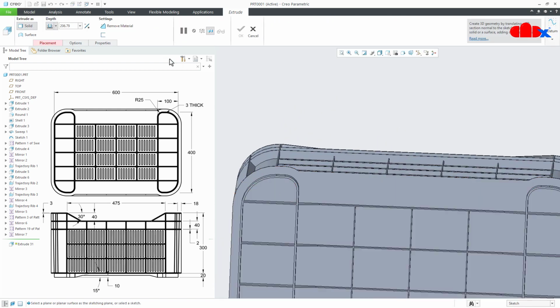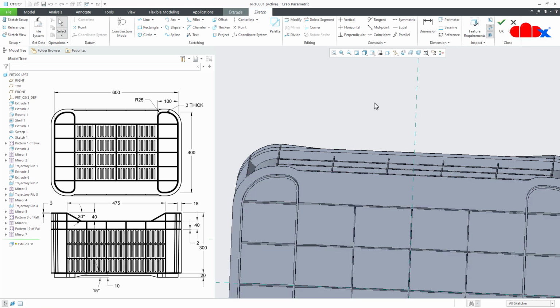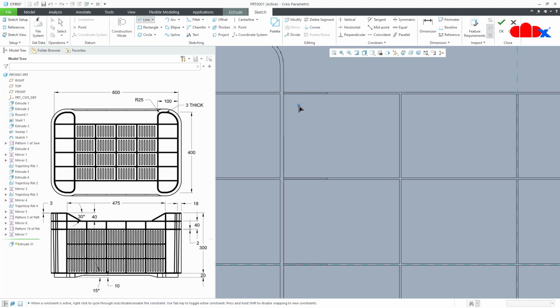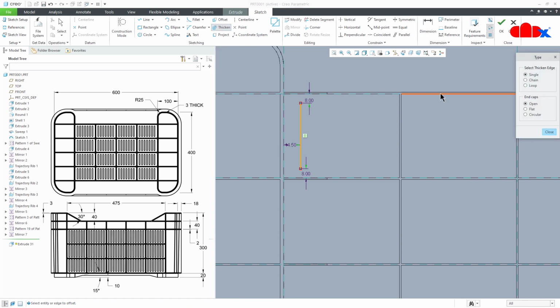So once again go to extrude. This time select this face, normal. Once again draw a line somewhere here, then dimension. So this value is 8. This side again 8. And this value I'll take 14.5. Again go for thicken, single, circular, select this line, total thickness 5, this side half of the 5, 2.5.